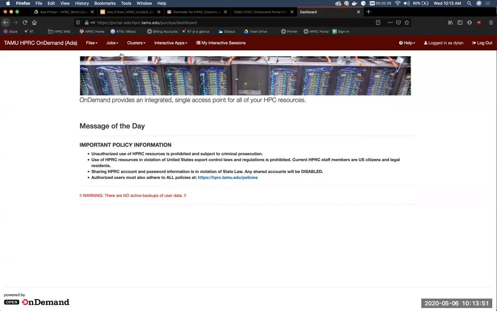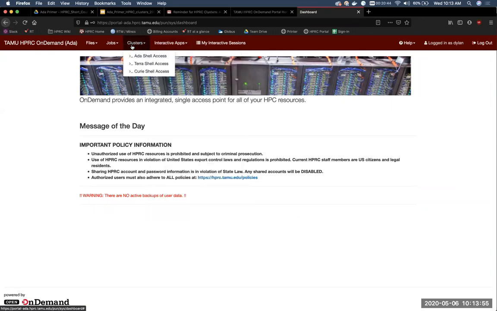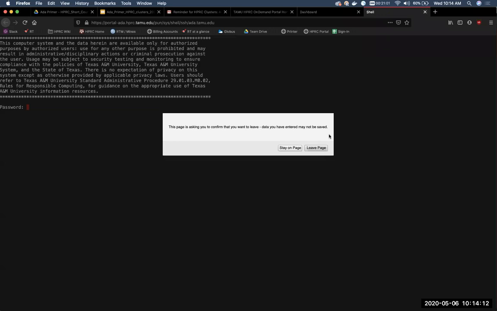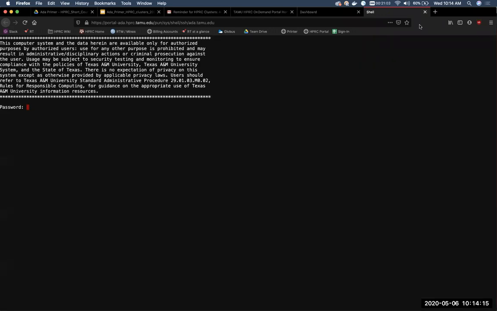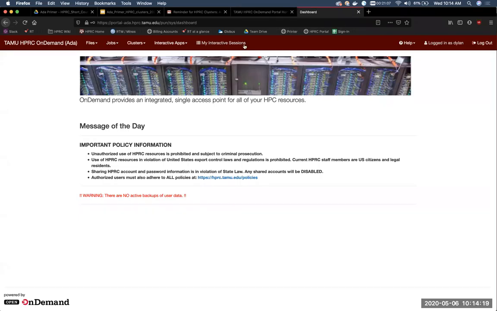To access the cluster over here, we'd go to cluster and then shell access. And this is the same thing. It's going to ask for my password, just as if I had logged in from my terminal. So this is just an alternative in case you want to follow along through here. I'm going to use my terminal on my Mac, but it's available. It's also really good if you're in a pinch and you just need to log in real quick and do some kind of monitoring.